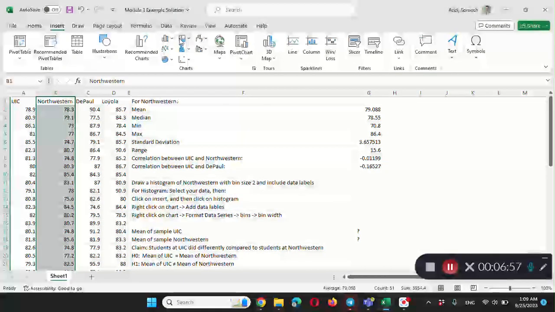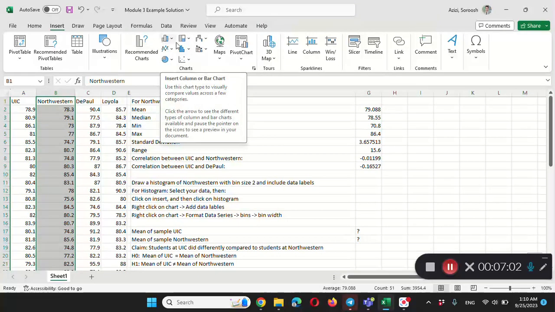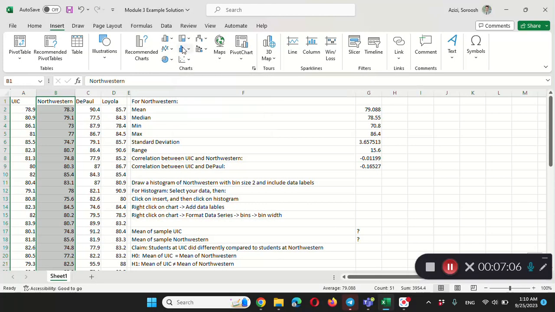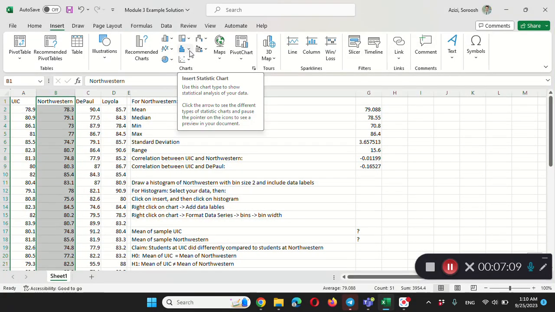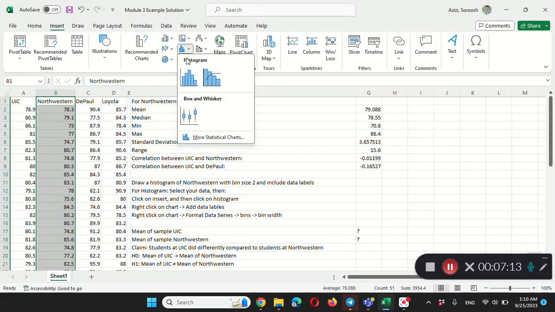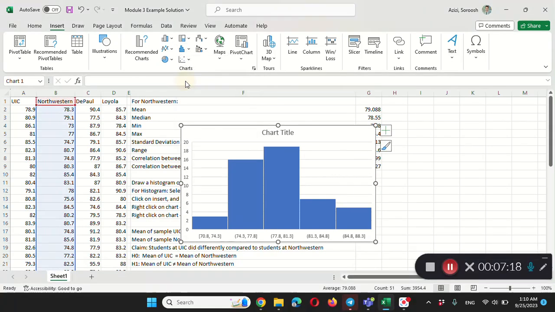I'm sorry, histogram is, this is a bar chart. It's right in the middle, yes. We have different histograms. The first one is the best one. Here we go. This is the histogram. So just select your data and then just make the histogram.